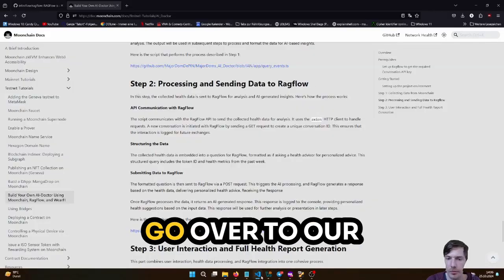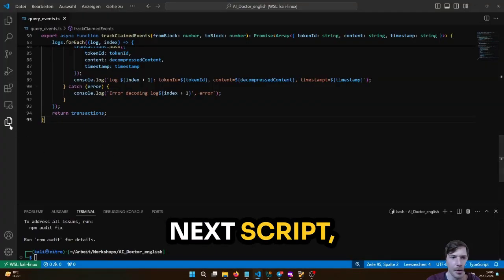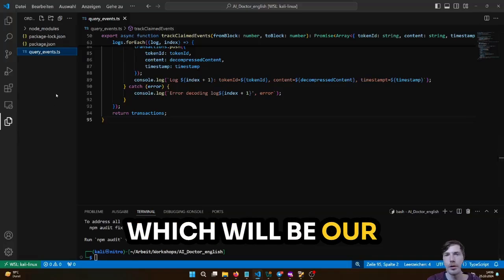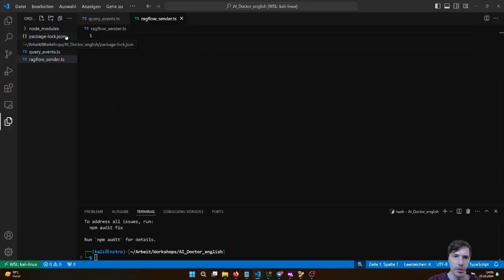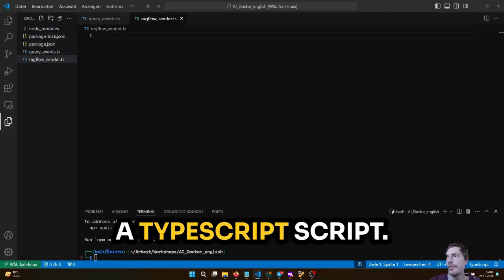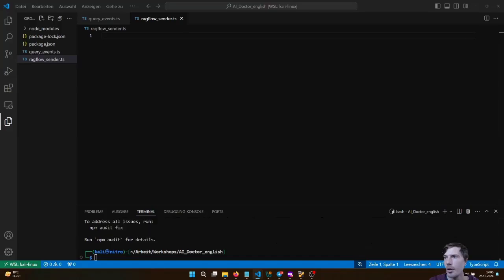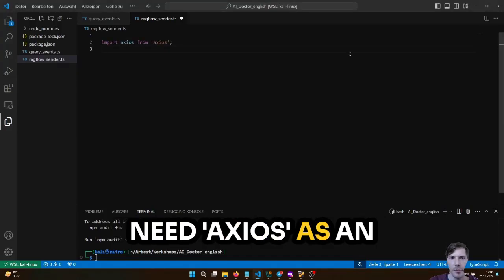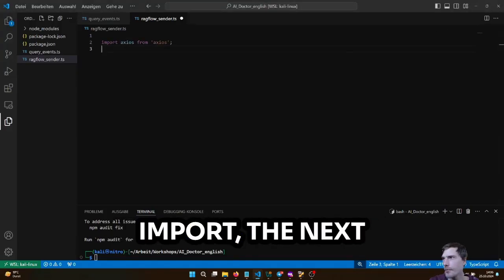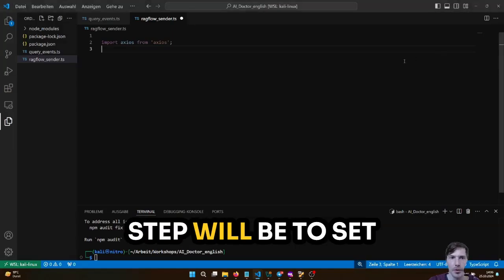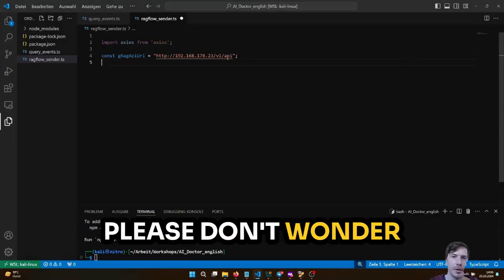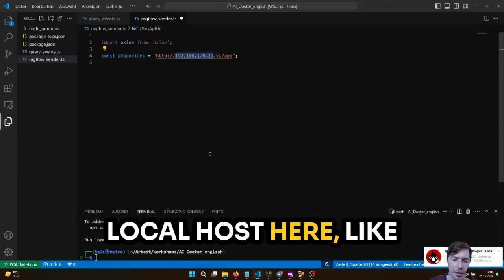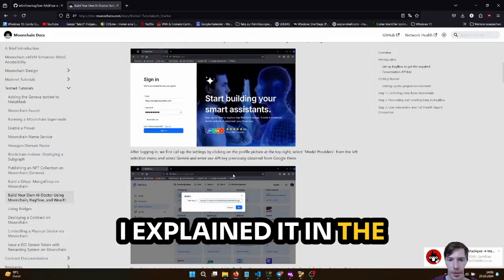I would like to go over to our next script, which will be our RagFlow sender script. For sure, once again, a TypeScript script. Here we now will need Axios as an import. The next step will be to set our API address. Please don't wonder that I don't use localhost here, like I explained in the tutorial.